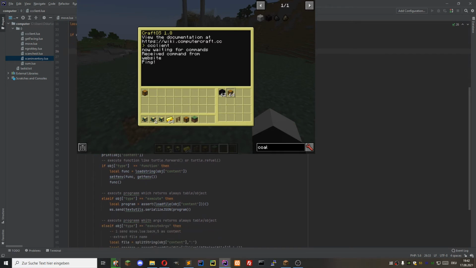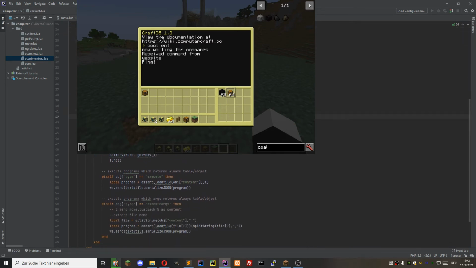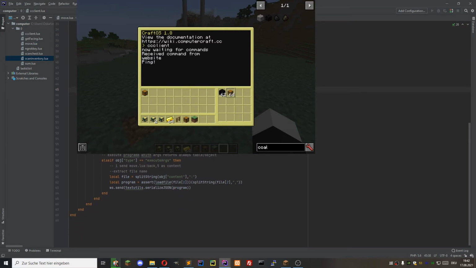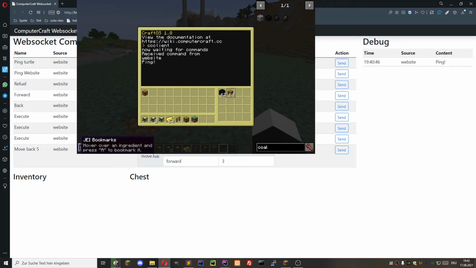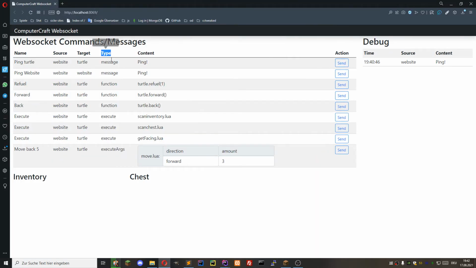And as soon as it receives something and the target is the turtle, it debugs the source and the content of the command or the message, and executes them, different stuff. So as you can see at the website, there are different types of messages you can send through the WebSocket.